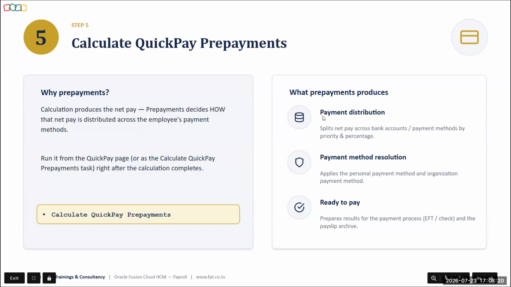The prepayments will do the payment distribution and split net pay across bank accounts. If a particular employee has multiple bank accounts or payment methods, it will identify those bank accounts and, based upon the percentage and priority, distribute the pay. So it applies the personal payment method and the organization payment method. Okay, payment method resolution and ready to pay. Once it is ready, it will identify whether we need to process using electronic fund transfer or check payments. This is the responsibility of the particular process.